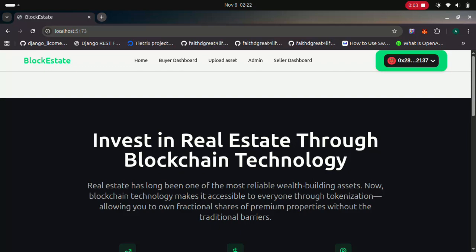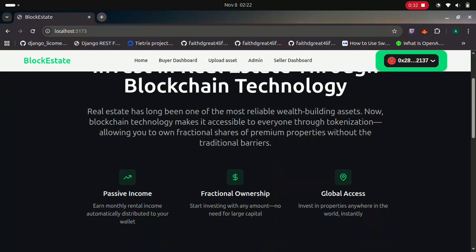BlockEstate is a real estate investment platform powered by blockchain technology, and real estate has been a very long lasting and reliable way of building wealth. Now we're trying to make it more accessible to everyone, or a larger part of the population, through tokenization, allowing users to own fractions of an asset without the traditional barriers we have. So you can have fractional ownership, and there's global access. Location is no longer a limitation.